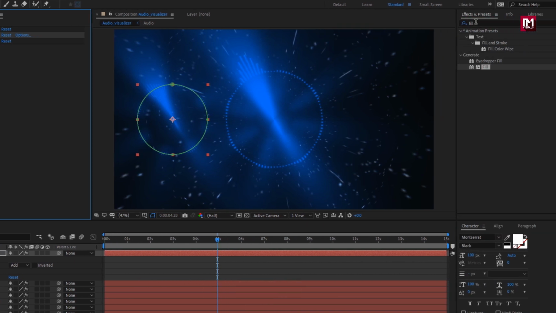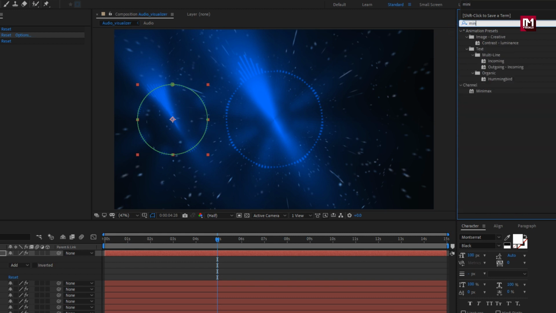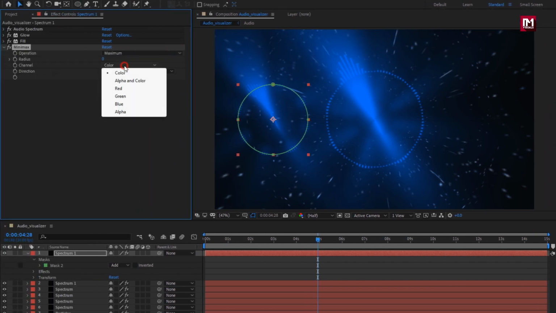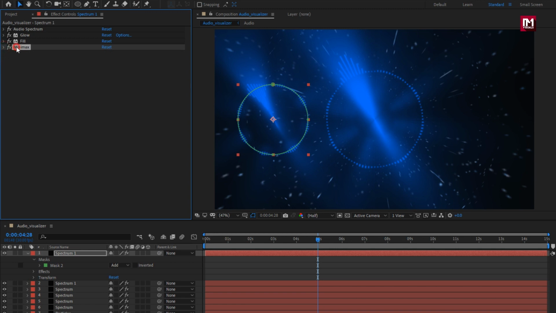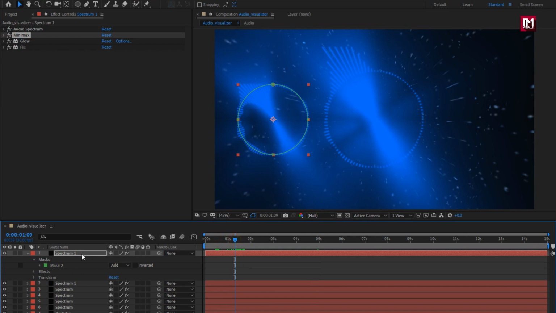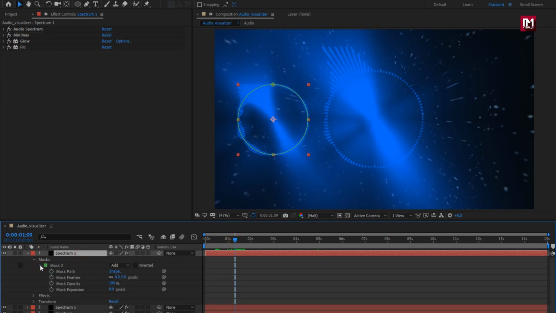Now in Effects and Preset, search for Minimax. Add it to the spectrum layer, set channel to alpha and color. Set radius to 1. Place it above glow. For mask 2, increase the mask expansion value to about 150.